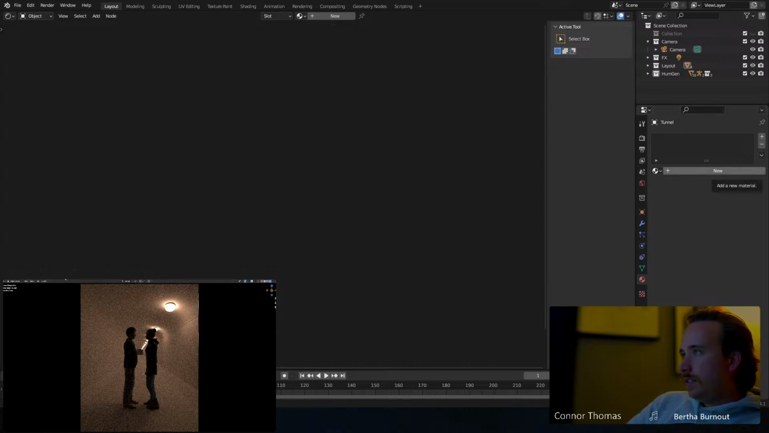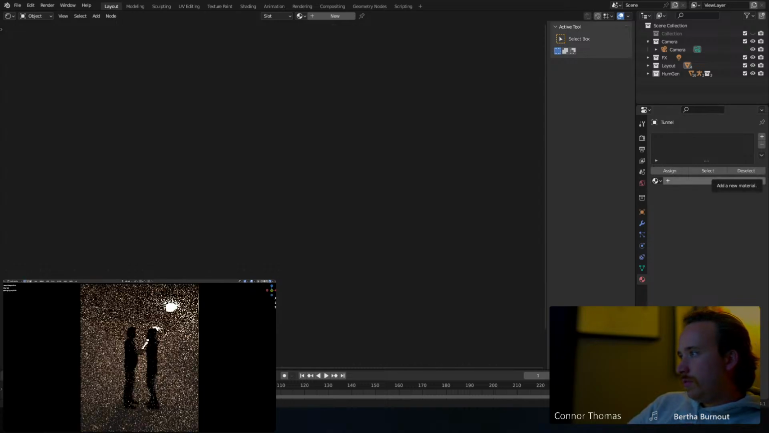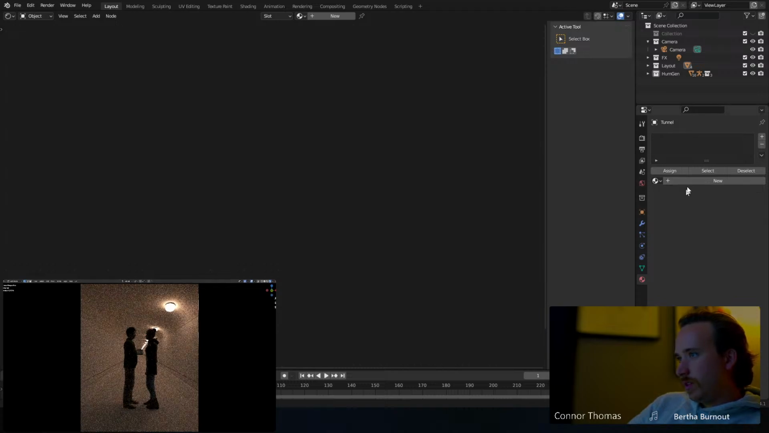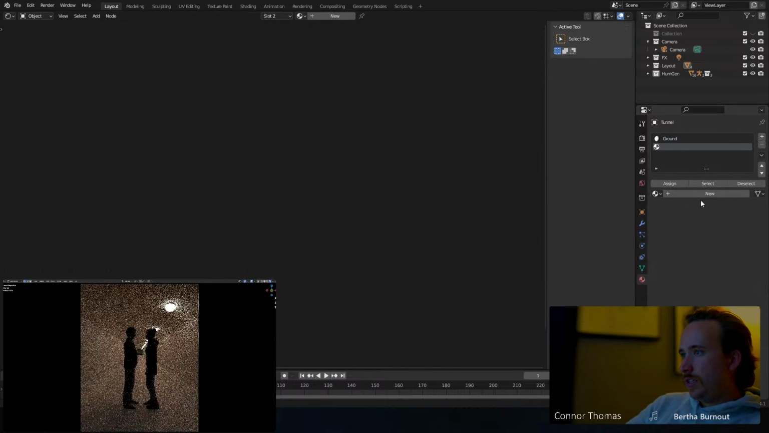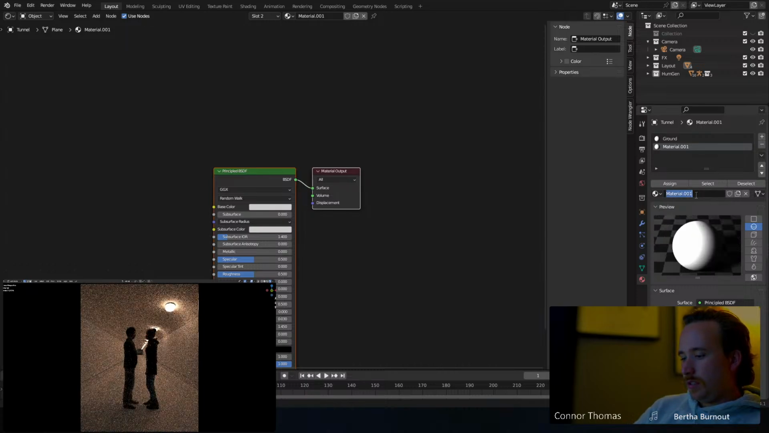Let's actually select our wall here. Create a new material. We'll call this ground, and then we're going to create another material, and we'll call this wall. And if I press 3, select these two walls, hit assign. That'll allow us to customize this.